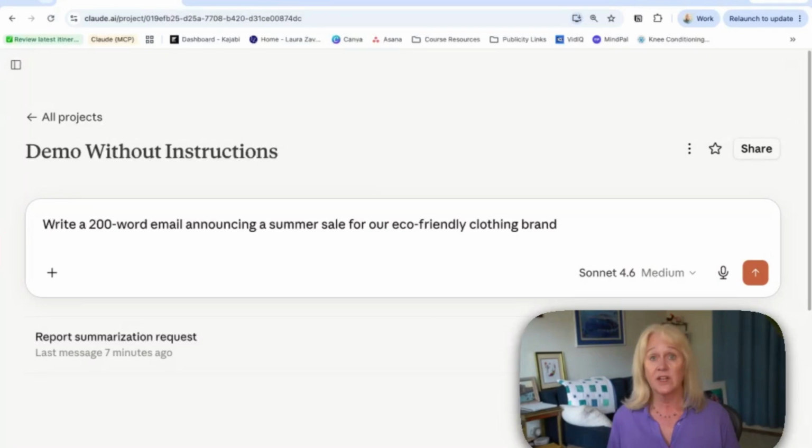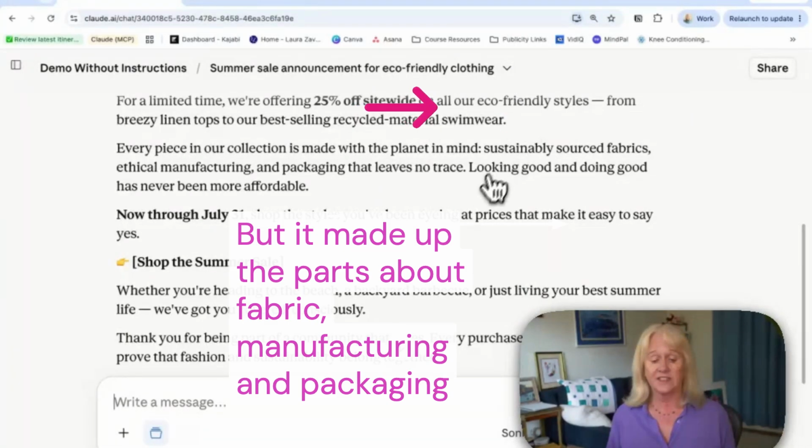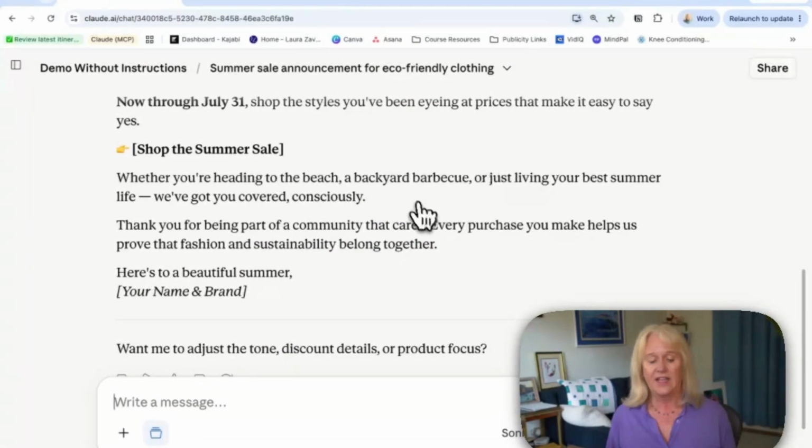Okay, we're in our demo without instructions project, and the ask is: write me a 200-word email announcing a summer sale for my eco-friendly clothing brand. Okay, let's see what it gives us. So it drafted a subject line, "Summer's here, so our best prices of the year," a little emoji. It tells us eco-friendly styles because that's what I told it in the prompt. "Shop the summer sale," and a PS here, and suggests our logo.